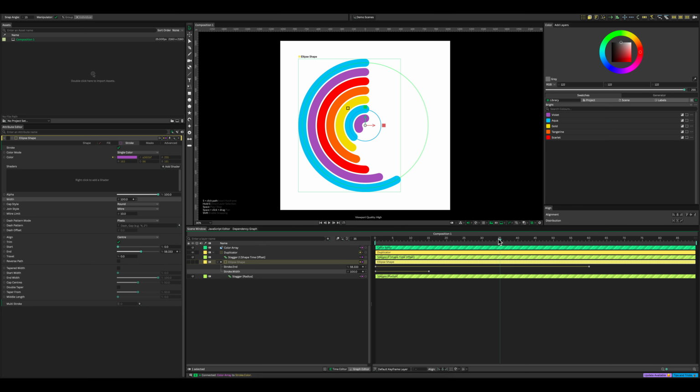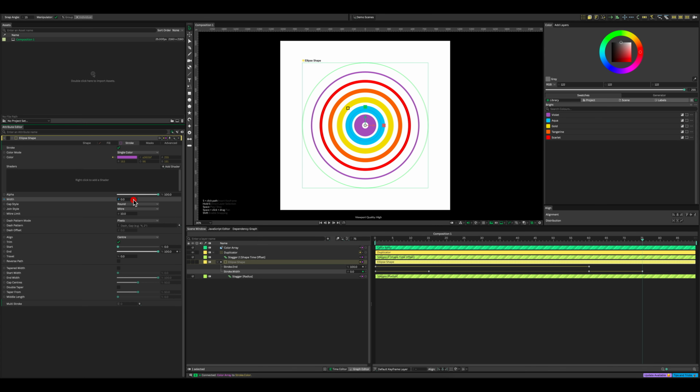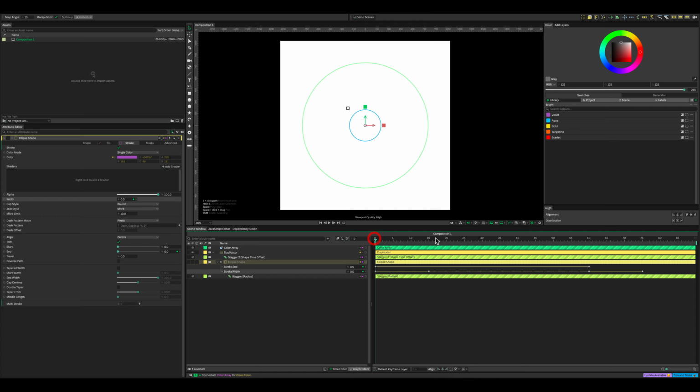Now move to frame 60, add a keyframe, move to frame 75, turn the value to 0 and add a keyframe. Let's see the result.